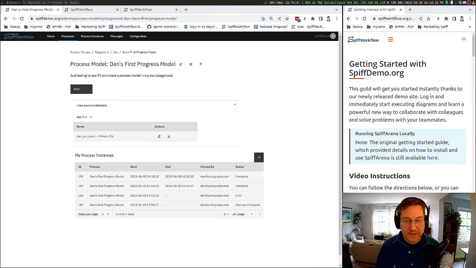I'm going to try and take the next 4 minutes of your time and introduce you to SpiffArena, our business process automation tool. I'm not only going to tell you what it is, but I'm going to walk you through and build a diagram and run it right in front of your eyes in 4 minutes.